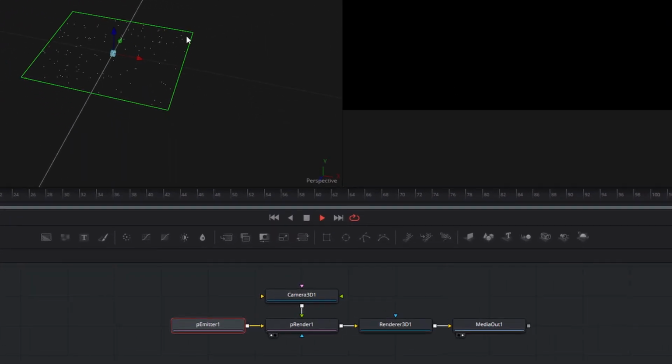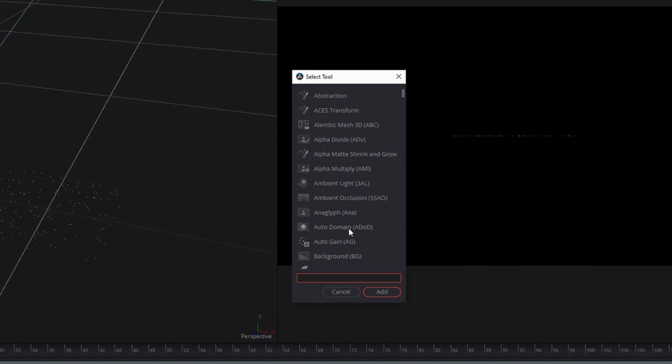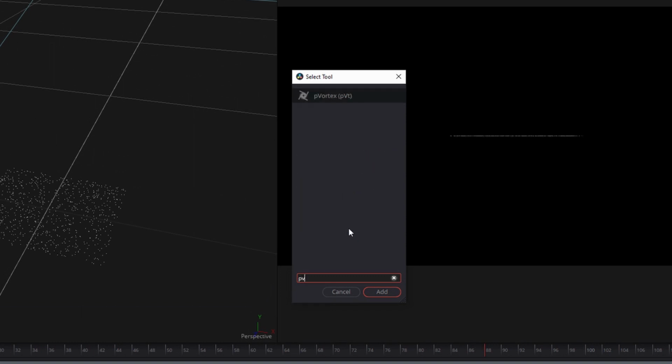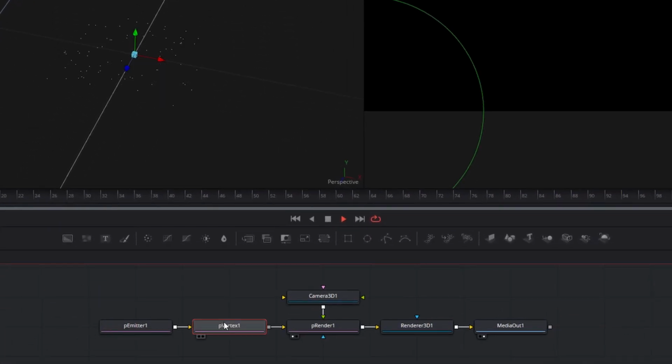And what we're going to do is we're going to bring in our Vortex node right now. So I'm going to take the pEmitter and drag this back a little bit. Right click here. Or actually, I won't right click. I'm going to hold Shift spacebar. It'll bring up our select tool. And I'm going to type PV for particle vortex. And that comes up here. I'll select that and I'll click add. That adds it right over here.